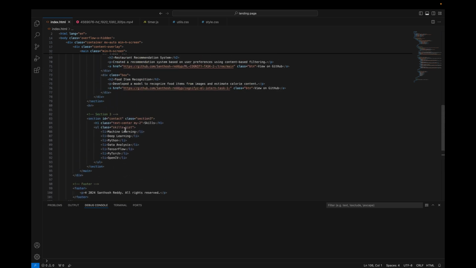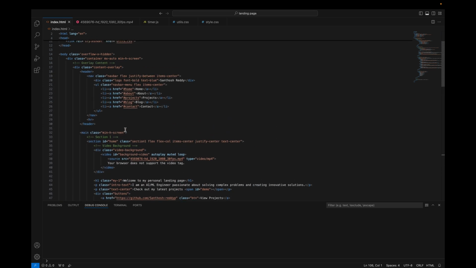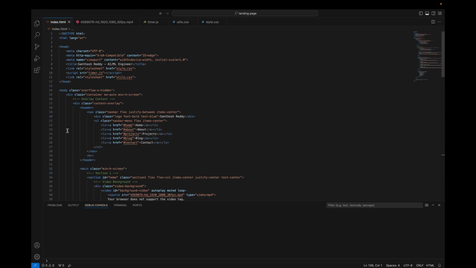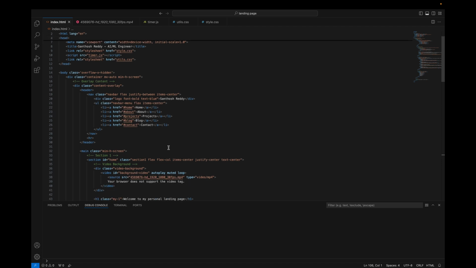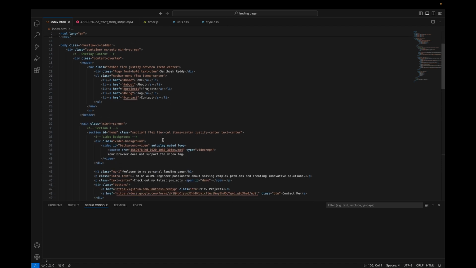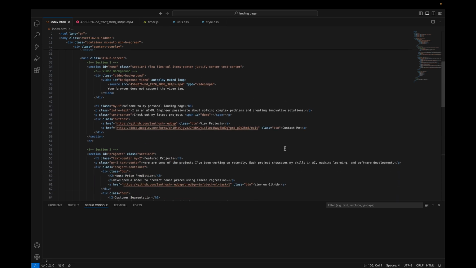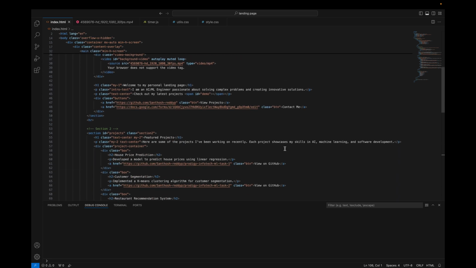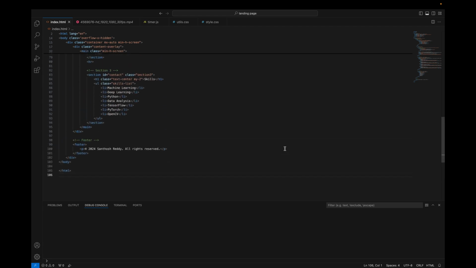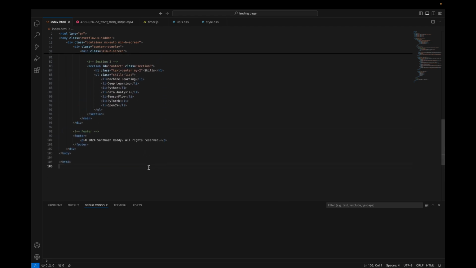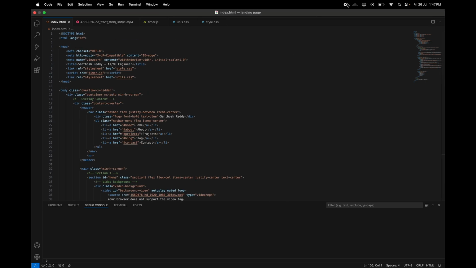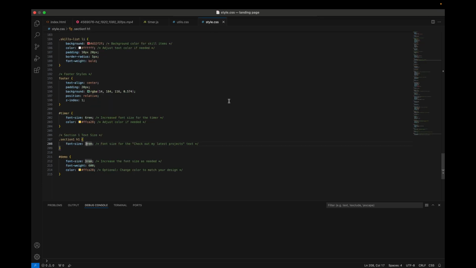Now in the header section, you can see we have the navigation bar with links to the different sections of the site. The main section includes the content such as the video background, timer and project descriptions. Finally, our footer provides a copyright notice. Now it's time to move to the CSS styling, the style.css file.